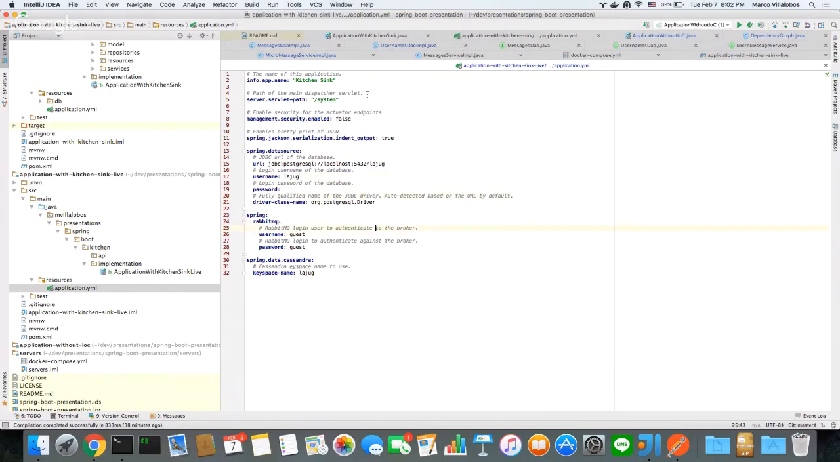Here I'm configuring RabbitMQ. Username, yes, password, yes. And the key space name for Cassandra. Now, the defaults for MongoDB and Redis work. So I didn't even bother configuring that.